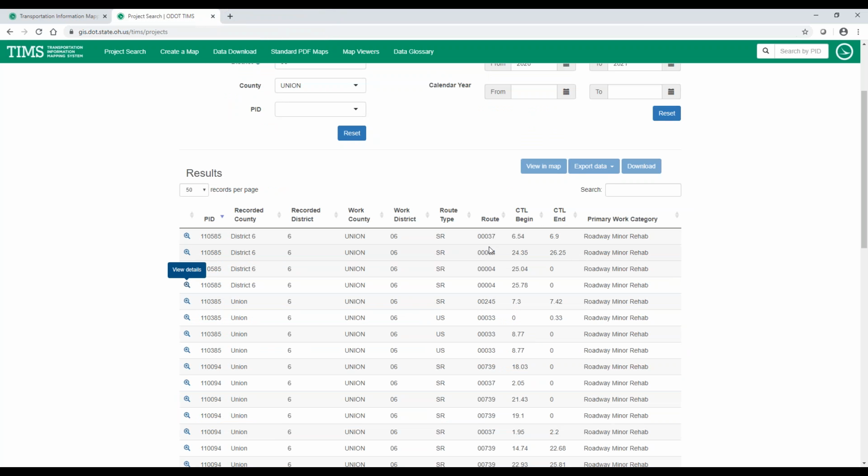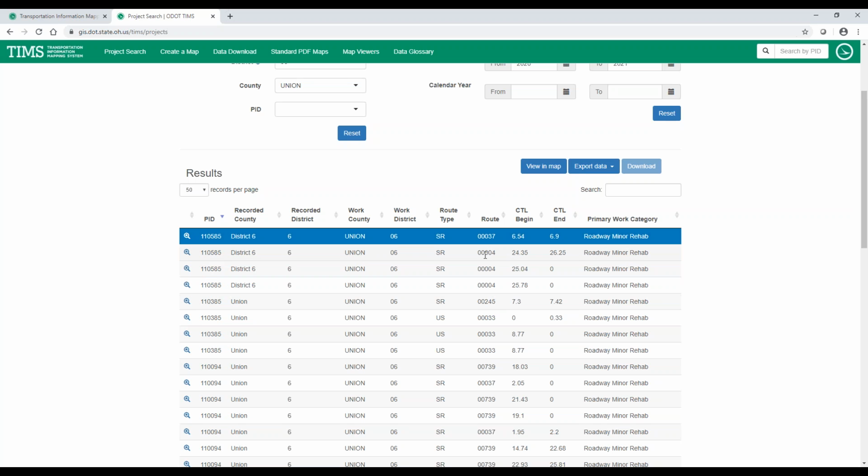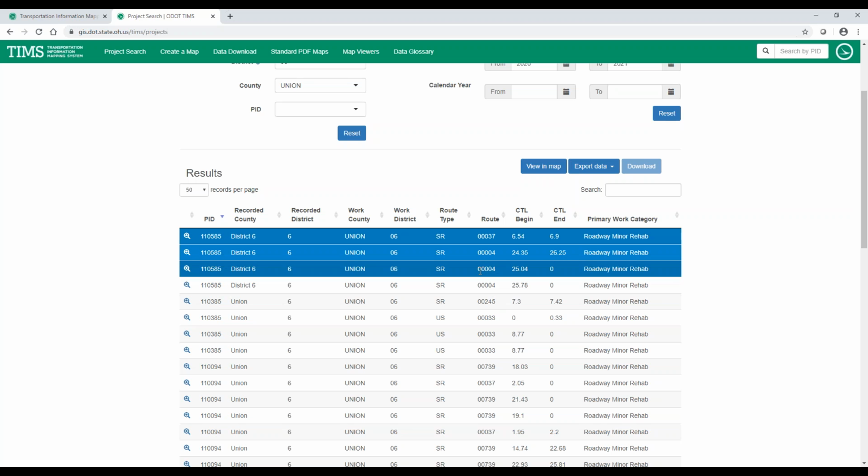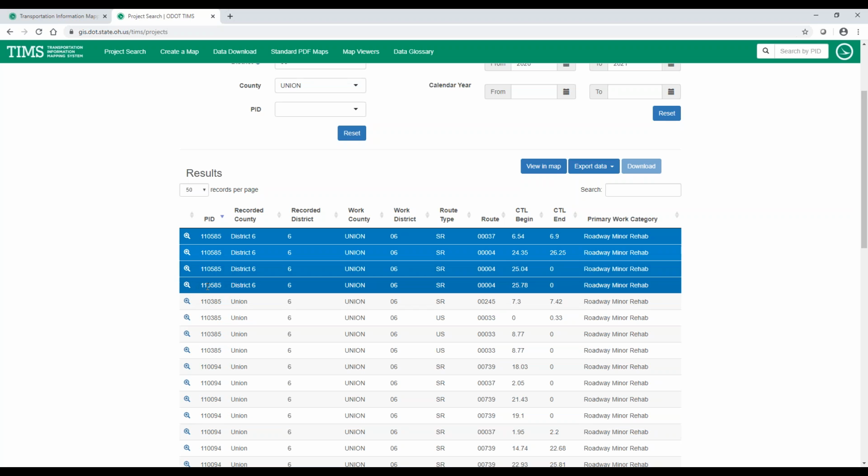So I can see that this project is going to have construction on State Route 37 and State Route 4. Say I'm concerned about State Route 37, but I also want to look further into each of the locations for this project. So I'm just going to click to select. And then I'm going to see if anything else in this next fiscal year in Union County is going to be on State Route 37.